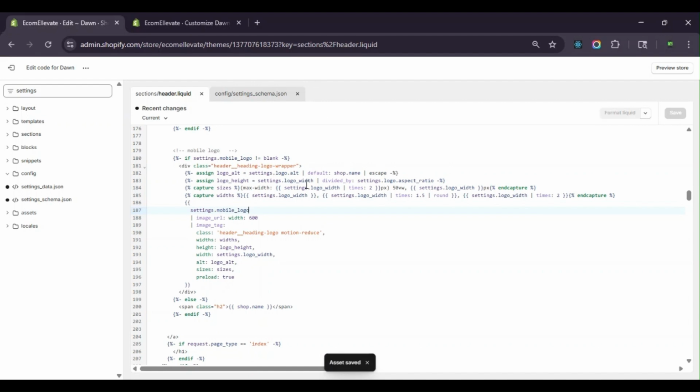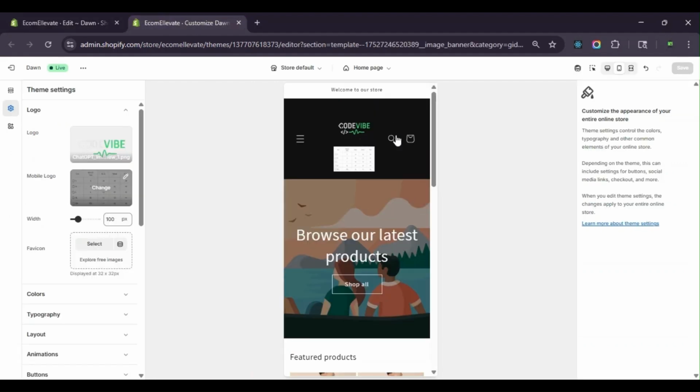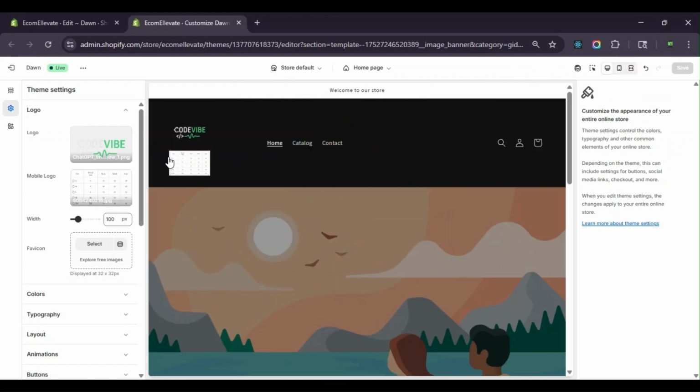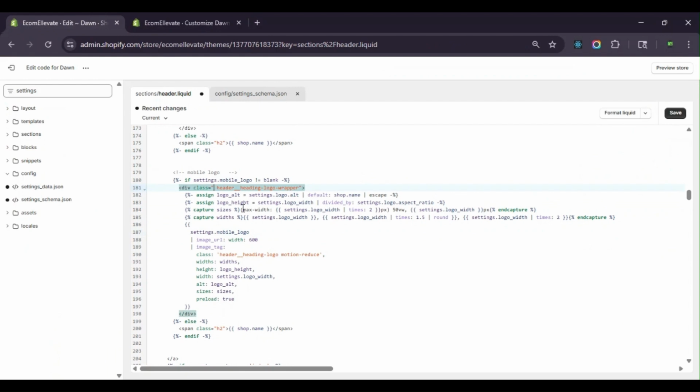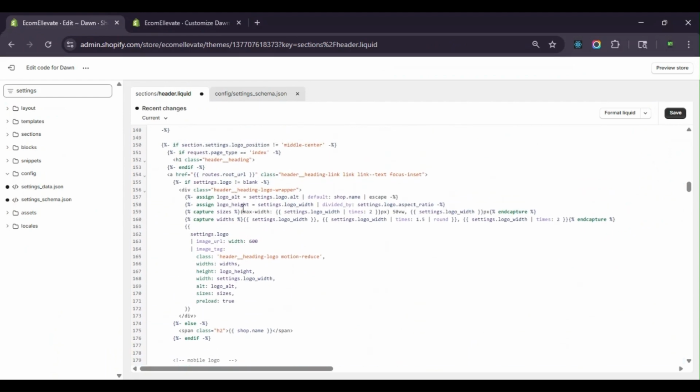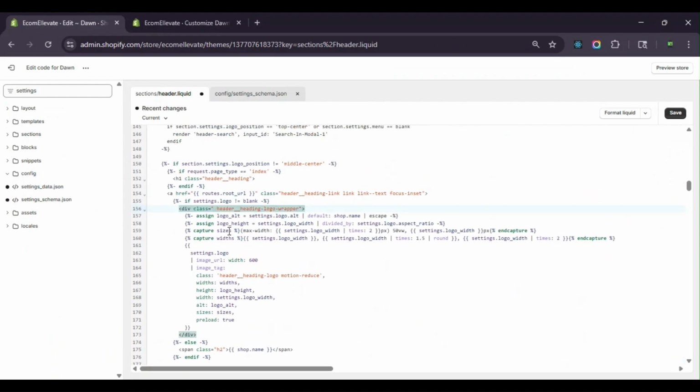After saving this file, you can go to your customizer and check what changes happened. You can see here the mobile logo appears, but the desktop logo also appears, and on desktop both logos show. So we have to hide the desktop logo for mobile devices and hide the mobile logo for desktop devices. So I will add a class here, mobile-logo, and here a class, desktop-logo.